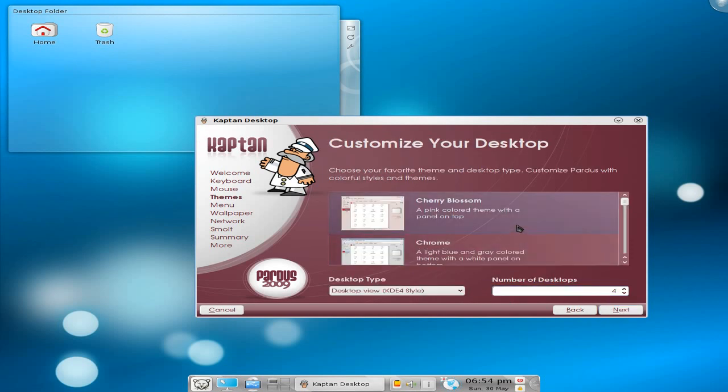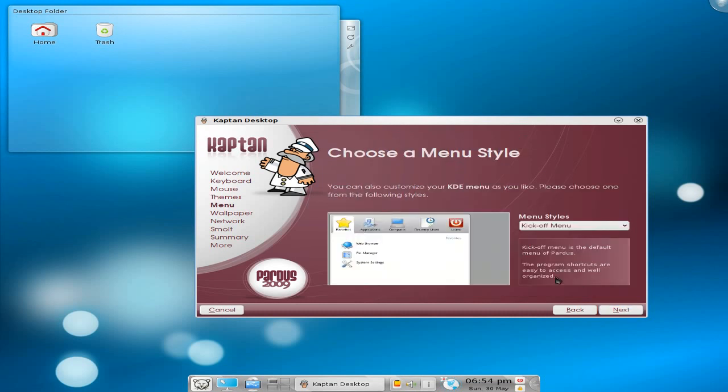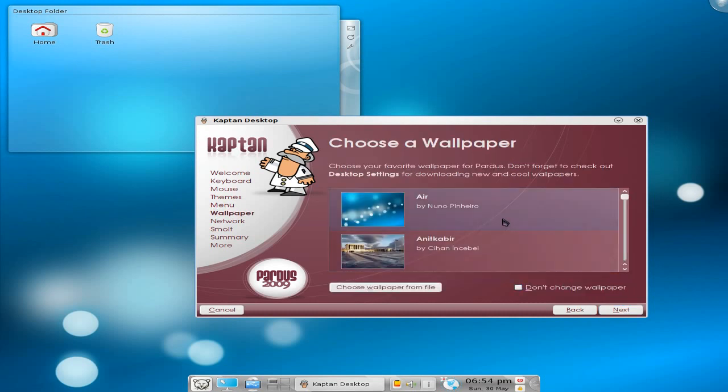Customise your desktop. You just choose one. You know what? One looks good enough to me. We'd have cherry blossom. So there. Click it. And click next. Once you click next, you can choose your menu style. Now I'm just going to leave it as that. Now next is choose your wallpaper.